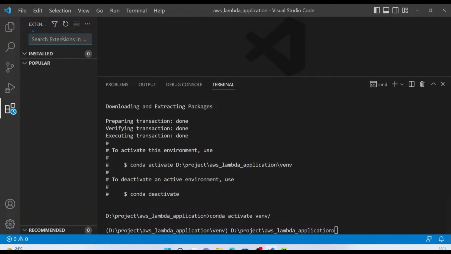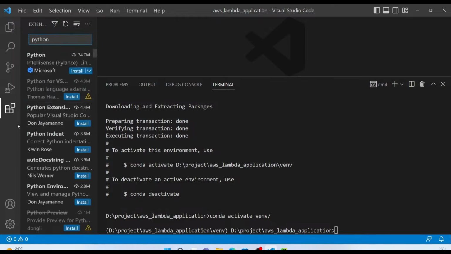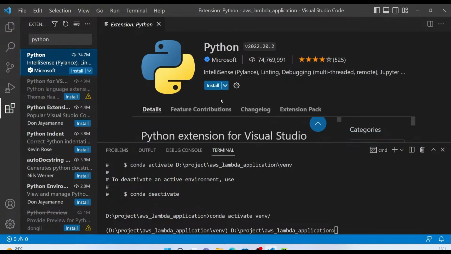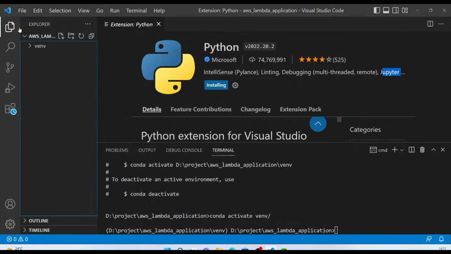I will also try to install some IntelliSense software which will help me write code. You can search in the extensions section for Python, and it is going to show you some of the useful extensions that should be installed in your VS Code, and it is really going to help you write code efficiently. As of now, I'm installing it. It is going to provide you IntelliSense, linting, debugging, Jupyter Notebook, lots of things. We'll wait for some time.